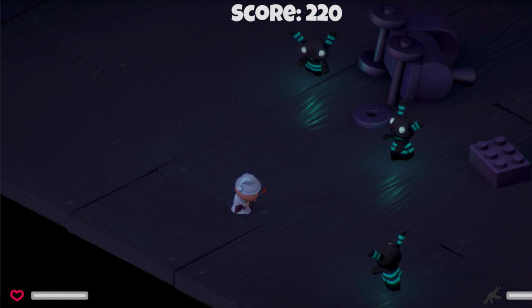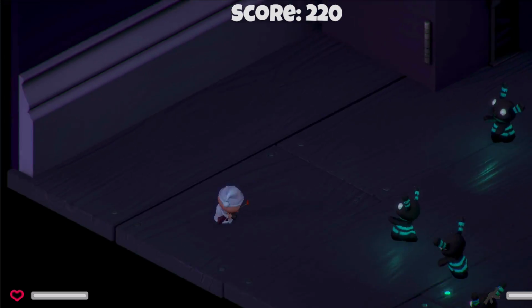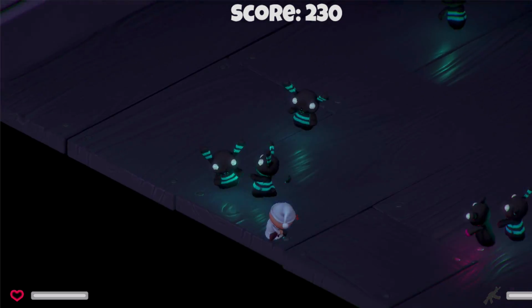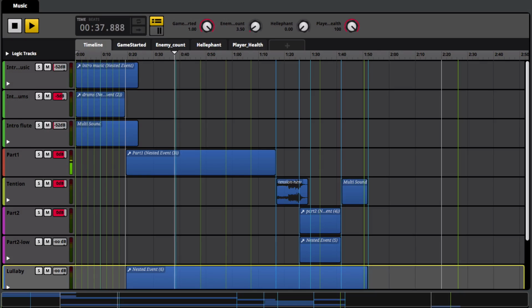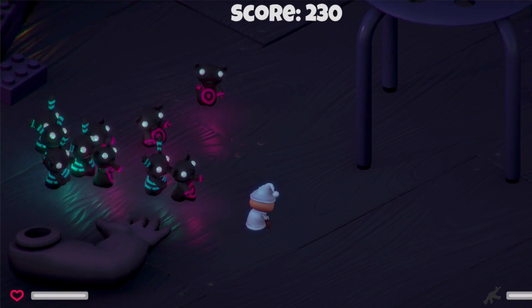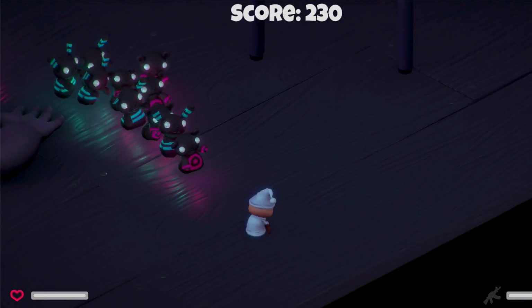You'll notice the music adapts to the gameplay intensity. As more enemies appear, the more intense the music then becomes. If there are more than 20 enemies on the map, the music will then begin to change from a slower pace to an even faster one.